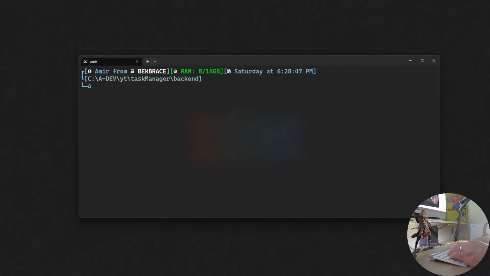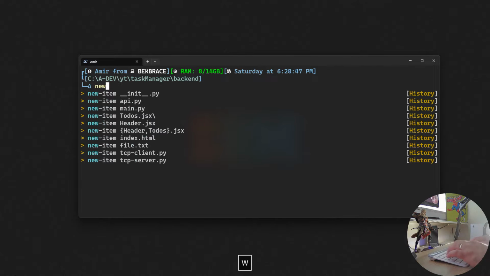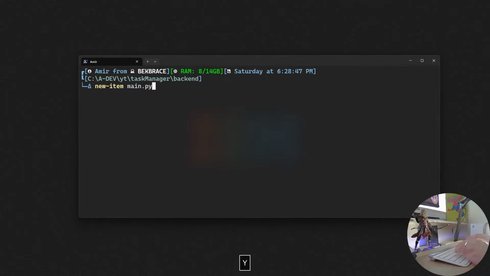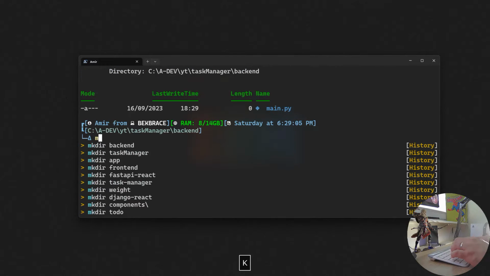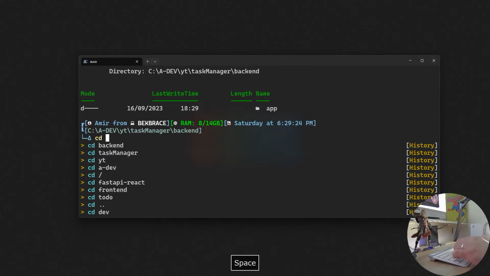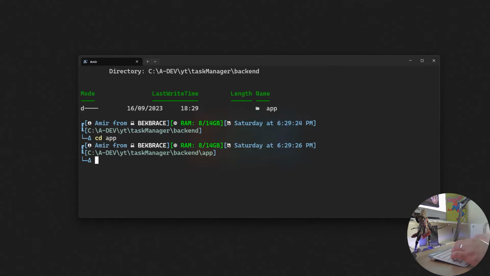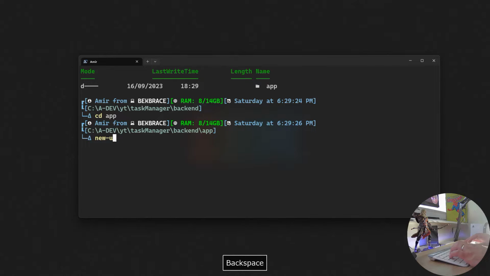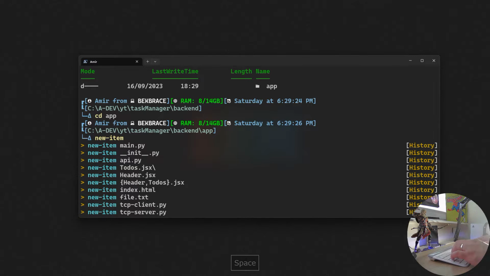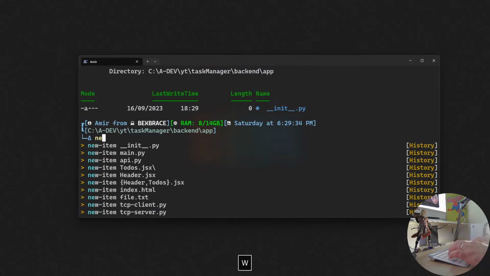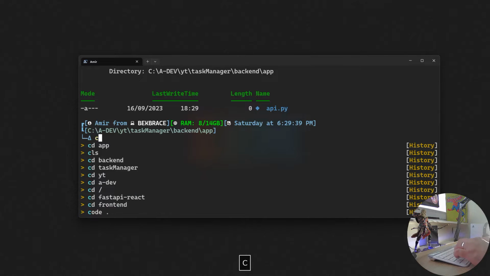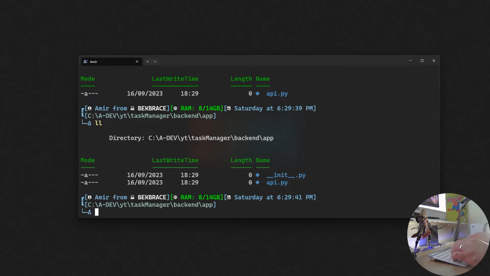So before we get to the coding part, let me add a file here, new item, main.py. And then I also want to create a folder called app. And inside app, I want two files. The first one is __init__.py, and the second one is api.py. All right, so let's do dir or ls or ll, and you will find __init__.py and api.py.